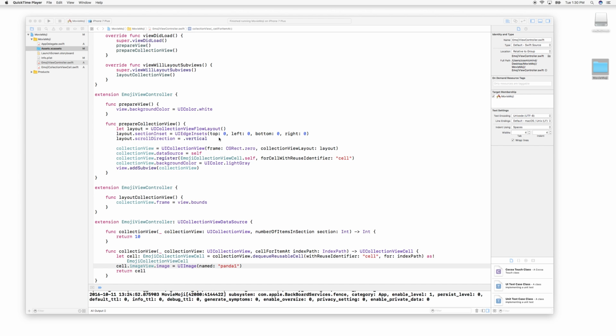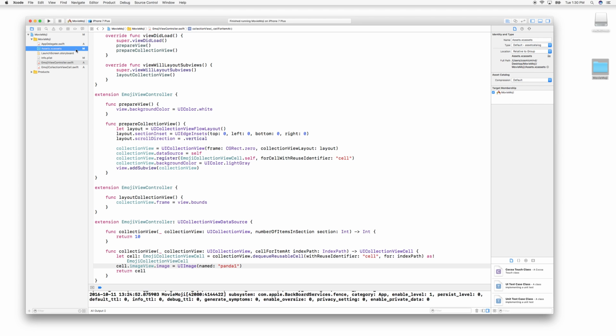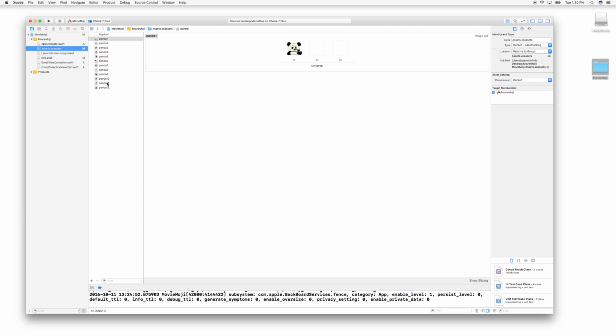Doesn't it feel good to see something on the screen? Now we have 10 of the exact same panda displaying in a custom cell in our collection view. What we want to do now is display all the pandas. In order to do that, we need to get every single image from the asset catalog, and we need to turn them into UI images so we can pass them to the image view on our custom cell in cell for item at path.